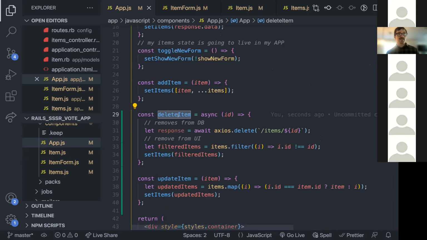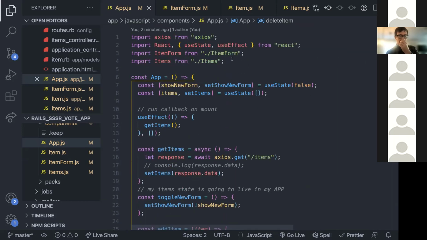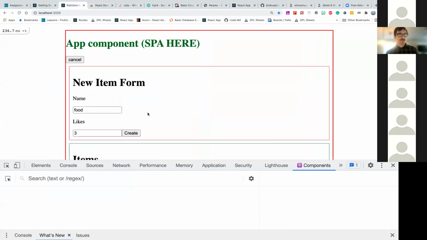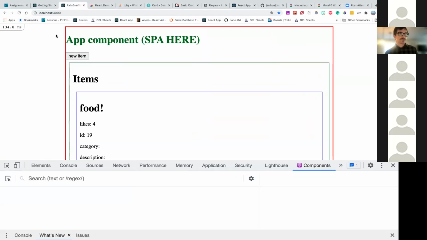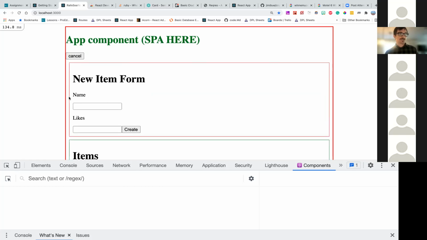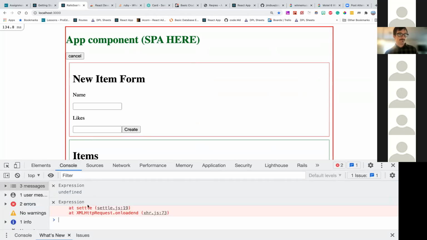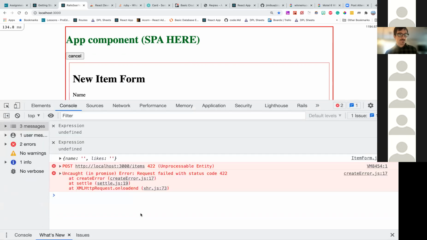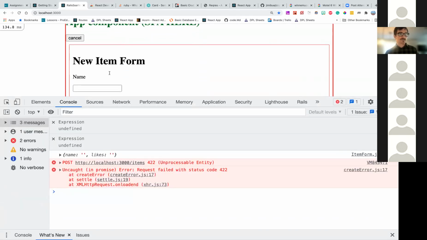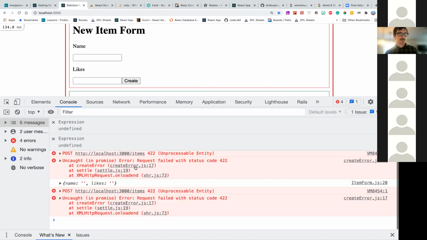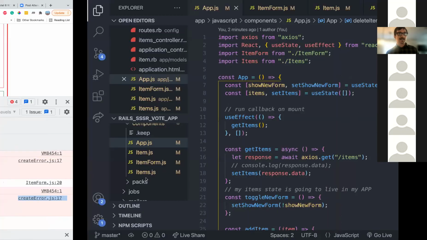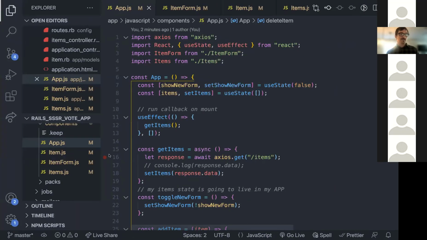I want to talk about one more thing just as a bonus, and that is the error handling. So let's say I come in and I try to create a new item that doesn't have a name. So that's going to fail, right? See there, if I try to create an item that does not have a name, I'm getting back my 422. But I'm just seeing that in the console. How could I handle that in the UI? I'm just going to do this a very simplified way.